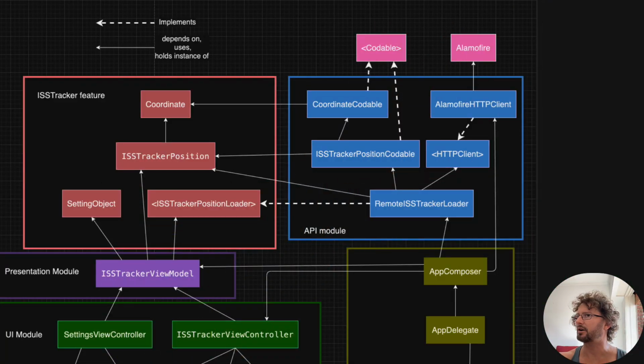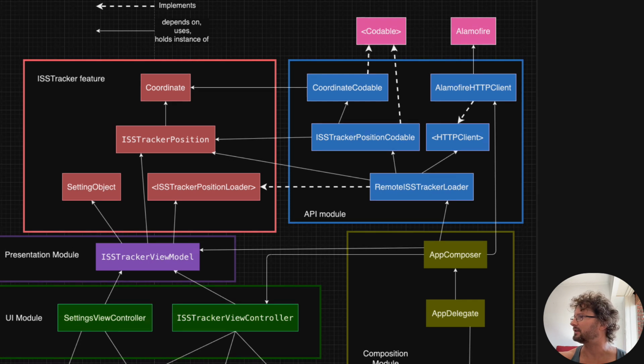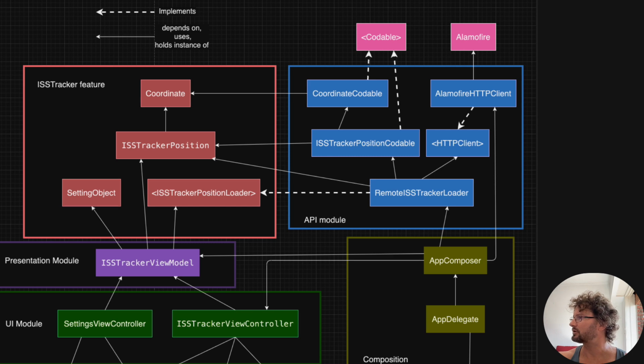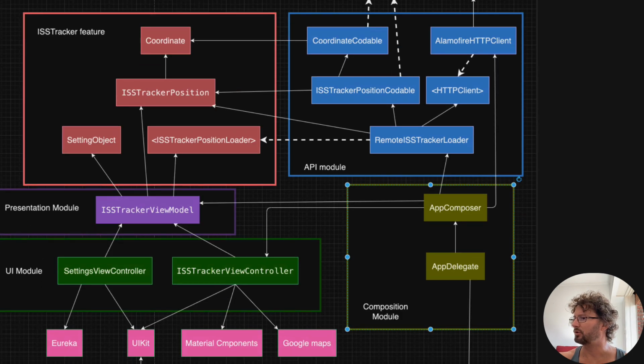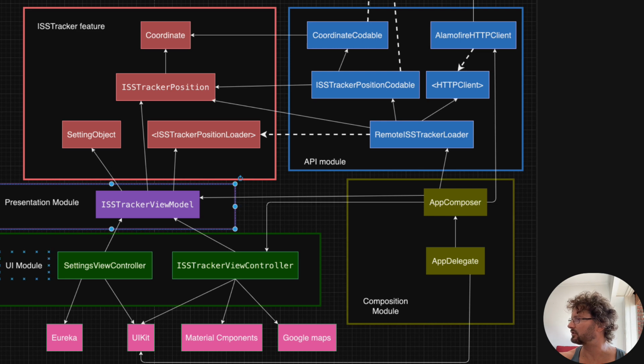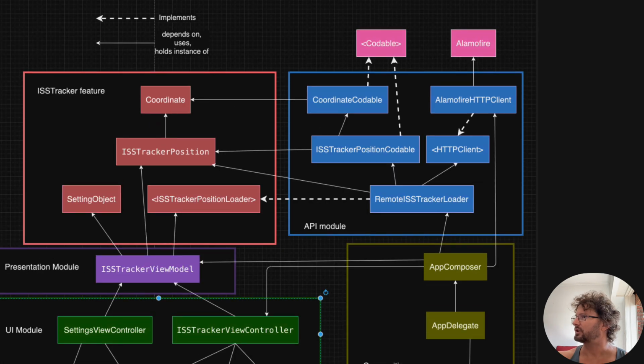Alright, so over here I want to show you how the ISSTracker project is architected. Here we can find 5 different modules: the ISSTracker feature module, API module, composition module, presentation module, and the UI module. To understand the arrows, the dotted arrow means that some class is implementing an abstraction, and the straight arrow indicates that a class has a dependency on the other class.